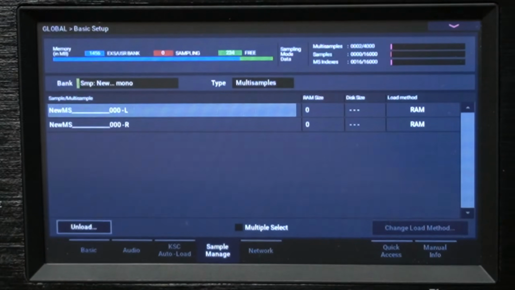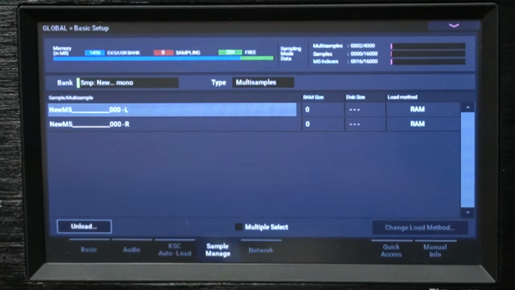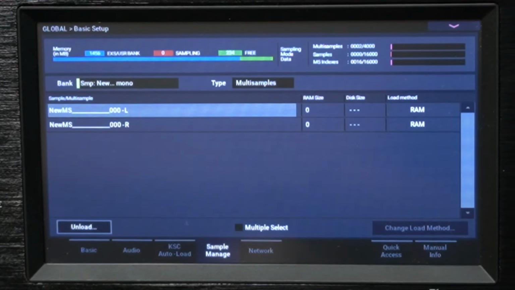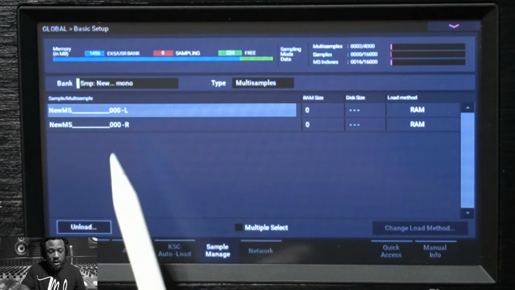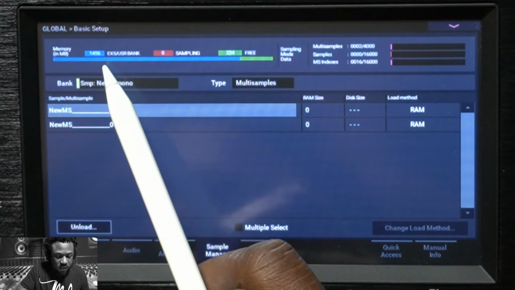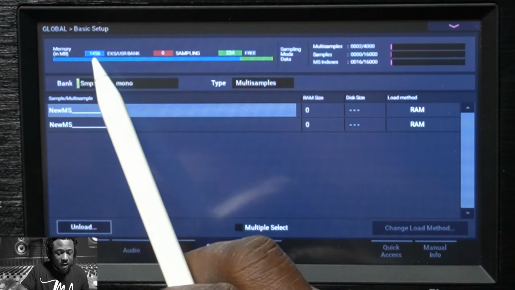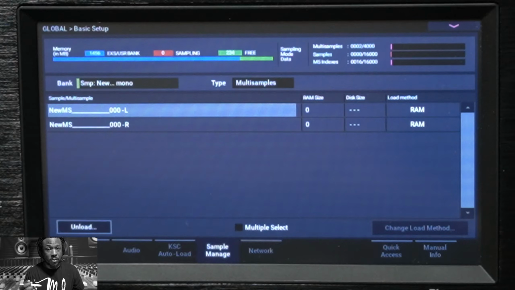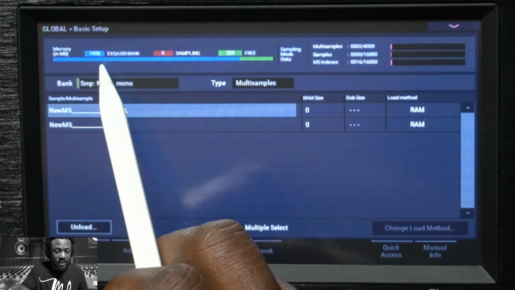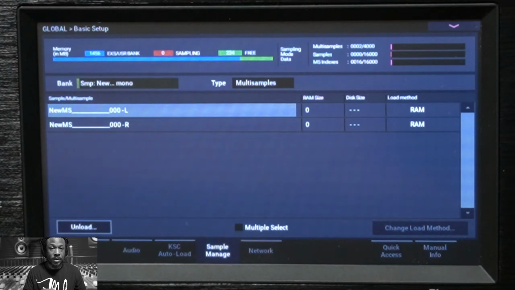So once you're in global, we're going to talk about these different areas on the screen and what each one of them means. If you look right here at the top corner, this is your EXS user bank memory. That is how much of the RAM in your board is being taken up by an EXS library or a user bank library. EXS libraries are like the libraries that you would get from the Korg shop, and there are a bunch of them on there.